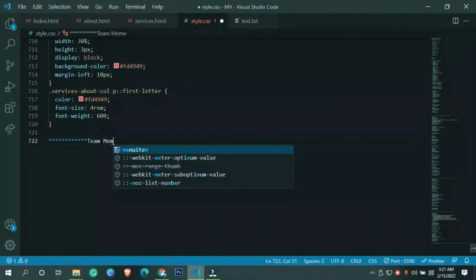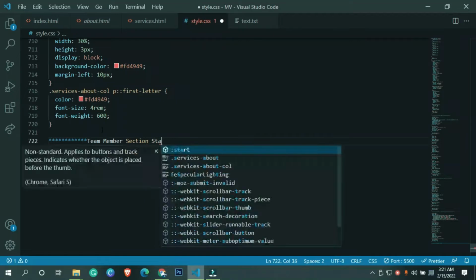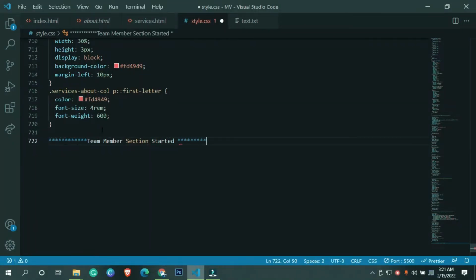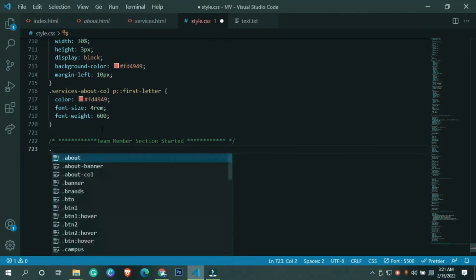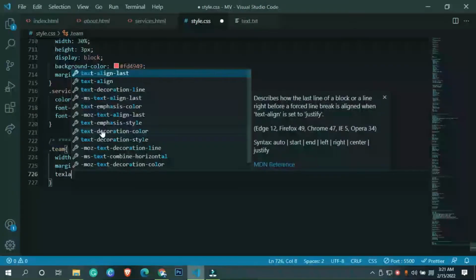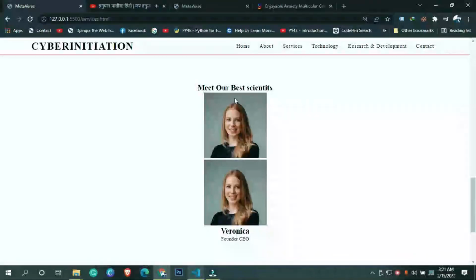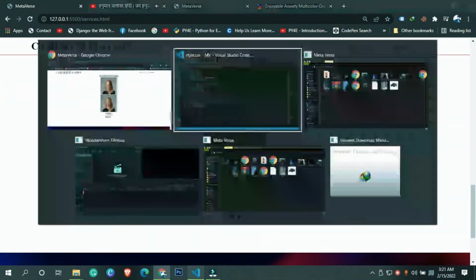Okay, so let's grab this team section class and start writing our CSS. So let me add it and grab this team class, and the CSS that we are going to write: the first thing we need is our width, margin from top to bottom, auto, and the text align must be center. Text align must be center, and it is looking like this.